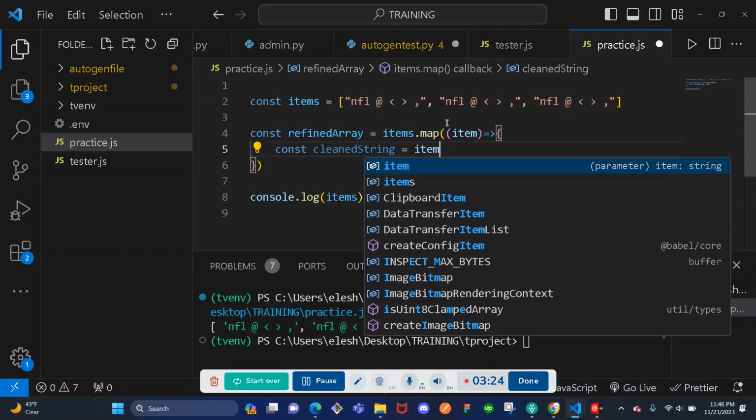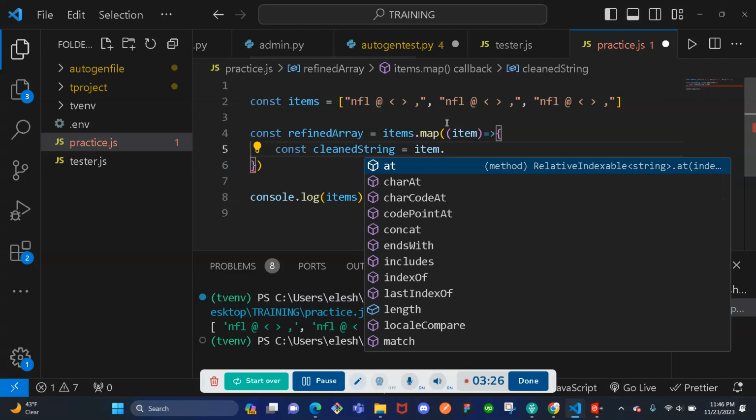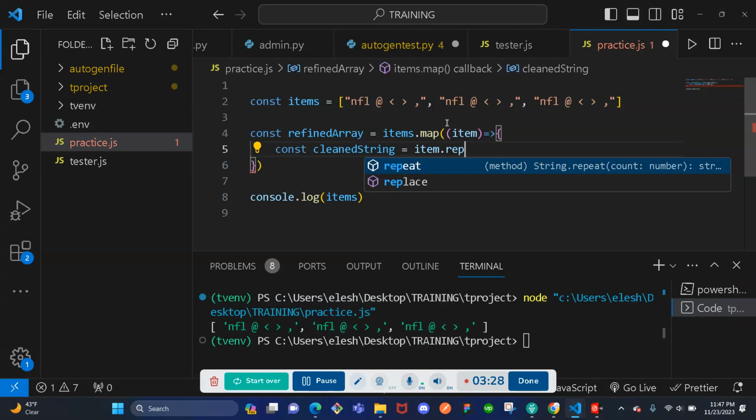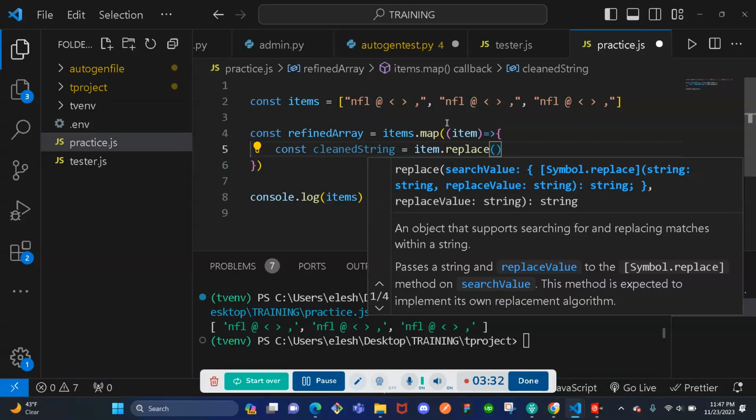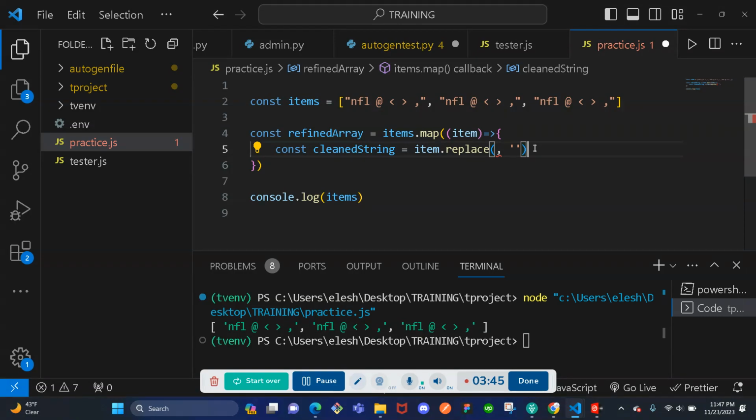I'm going to call item dot replace. I'm going to use this method. When you're using this method, it takes two arguments. The first argument is whatever you want to replace, and then I'm going to use a comma, and this is what I want it to be replaced with. I just want it to be empty. I want to remove everything, so I want it to be an empty string. So what am I trying to remove?